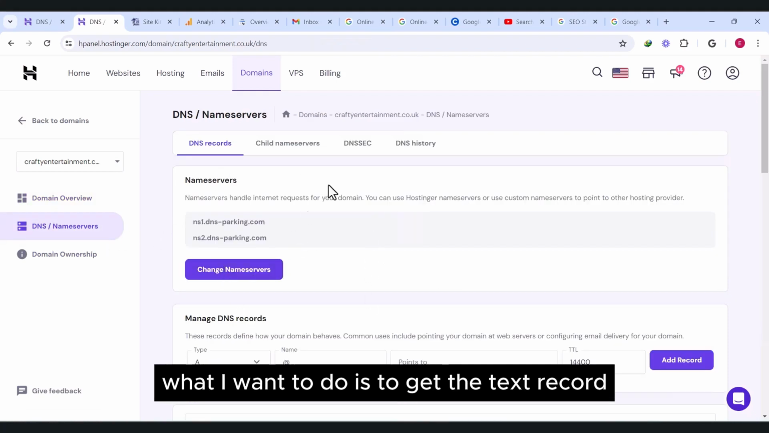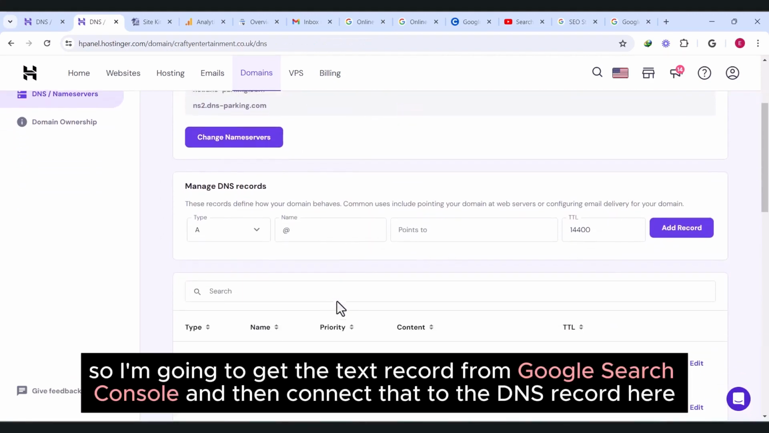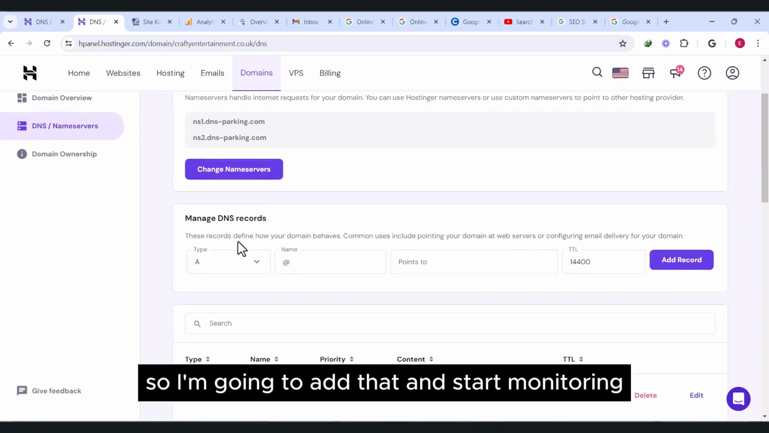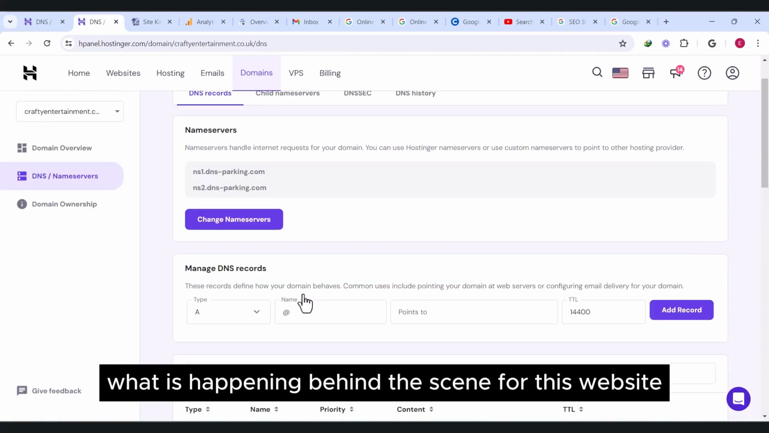What I want to do is to get the text record. So I'm going to get the text record from Google Search Console and then connect that to the DNS record here. So I'm going to add that and start monitoring what is happening behind the scene for this website.